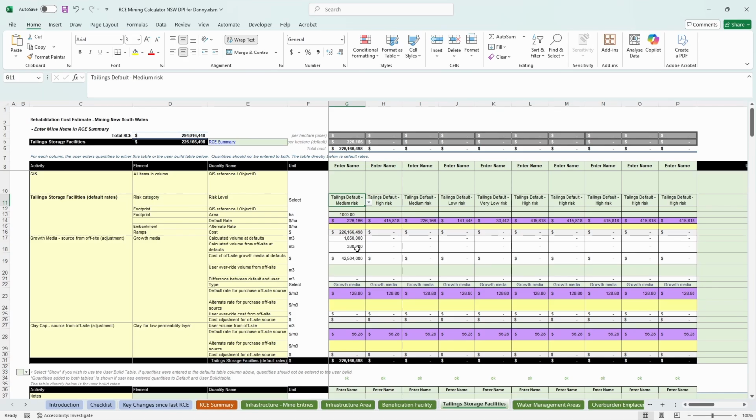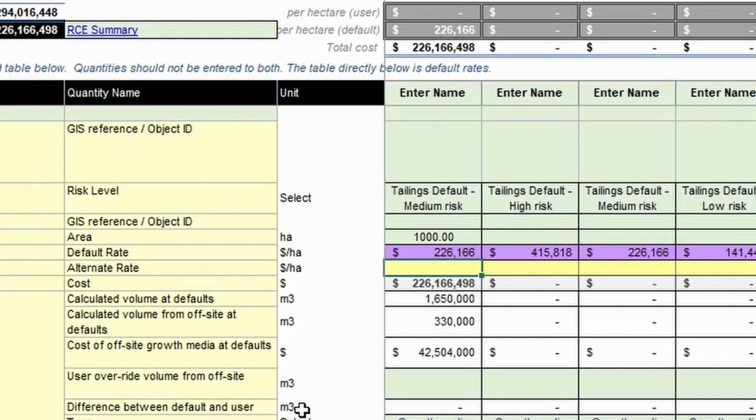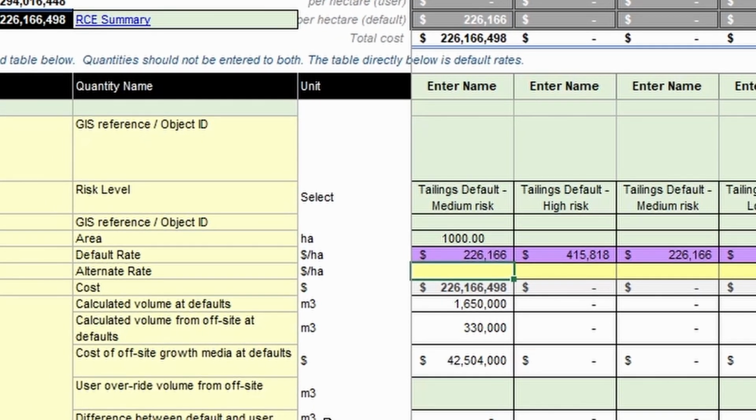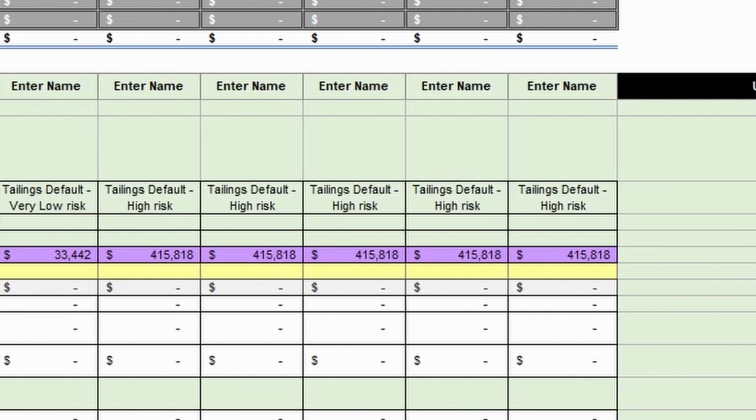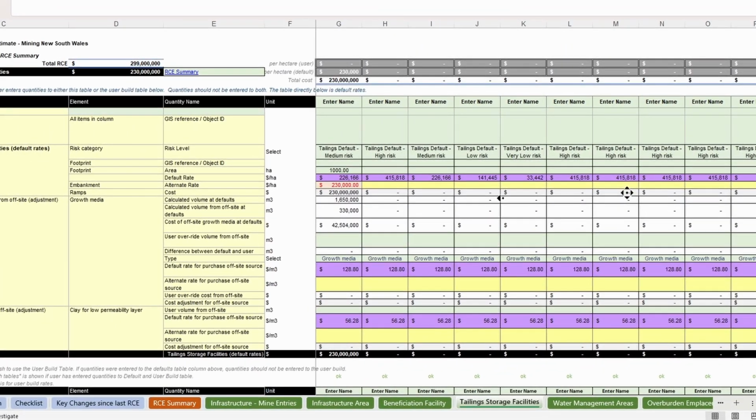The default rate tables and user build tables both use underlying default rates. These default rates are either single values or built using first principles. For every default rate in the tool, the user has the option to enter their own rate, termed alternate rate. However, for any alternate rate entered, the user must provide justification in the space provided. Default rates are represented throughout the tool as purple cells.